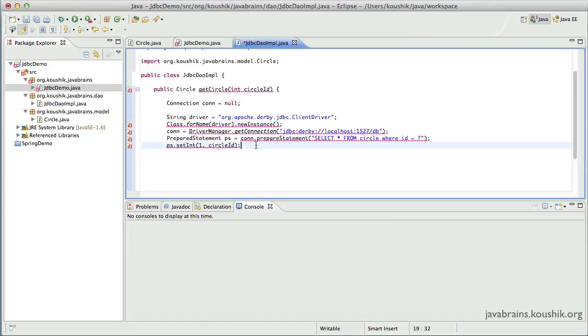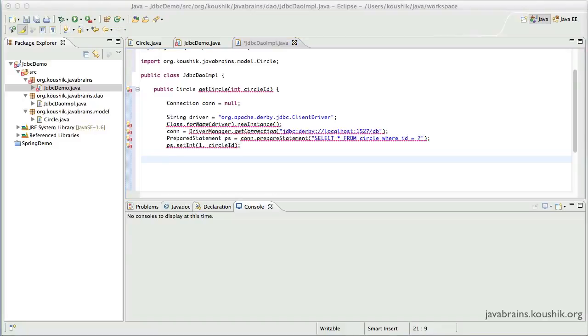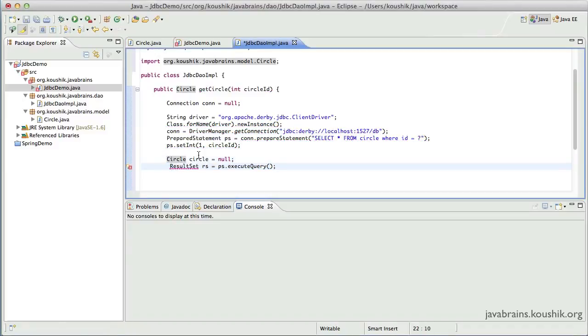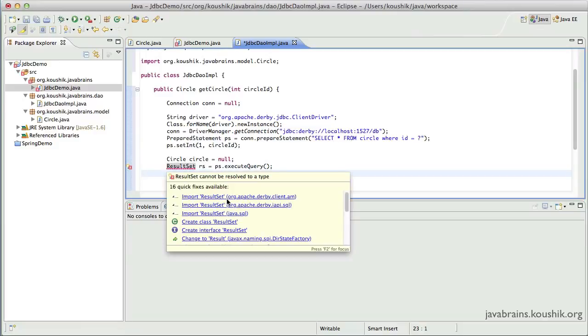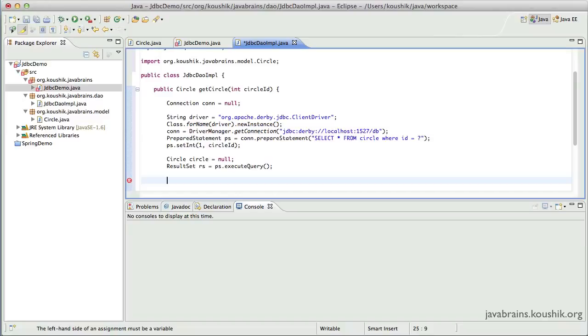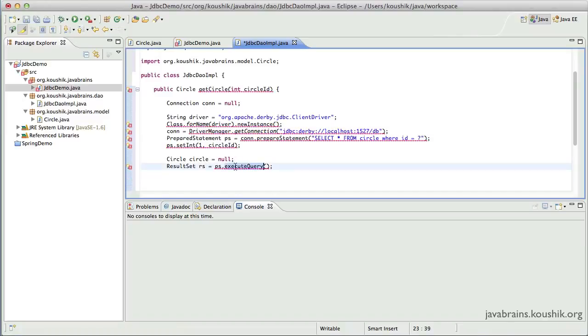Okay, so now that I have created a prepared statement, I need to actually execute it. So I use a ResultSet and then I execute this prepared statement. I also initialize a circle object so that I can assign the results to this circle object over here. Now the ResultSet is again another thing that I need to import. Okay, so now at the end of this, I have a result set that is the result of executing this prepared statement that I've created over here with the actual query.